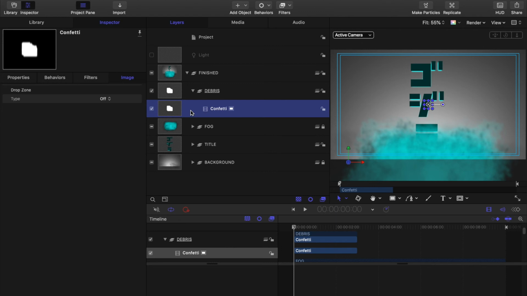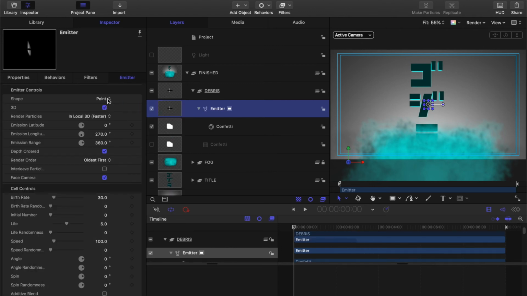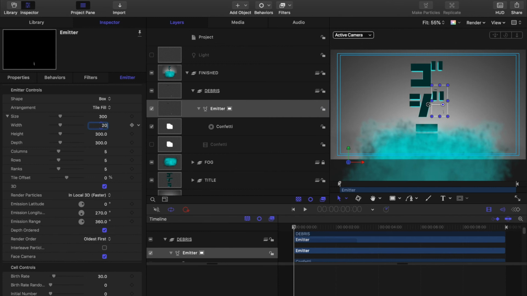I want to hit E for emitter, then go into the emitter, check off 3D, change the shape to box, change the arrangement to tile fill, and then I want to increase the width to 1080, the height to 960, and the depth to 540. We can leave the columns and rows at 5, and let's crank up the ranks to 20. I want the emission angle of this to be 90 degrees, the emission longitude to be 90 degrees, and the range to be 360 degrees.